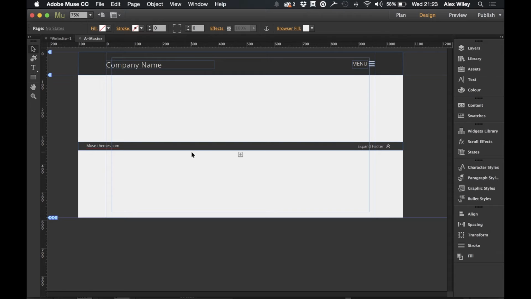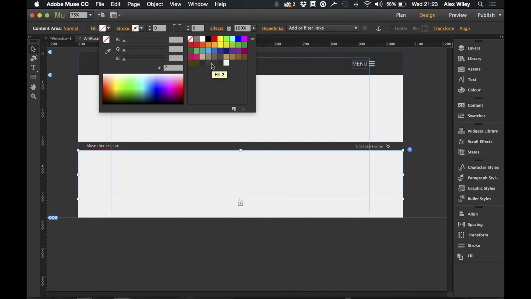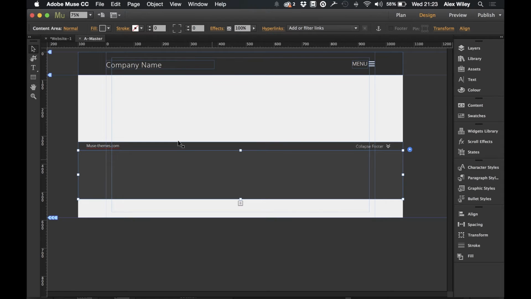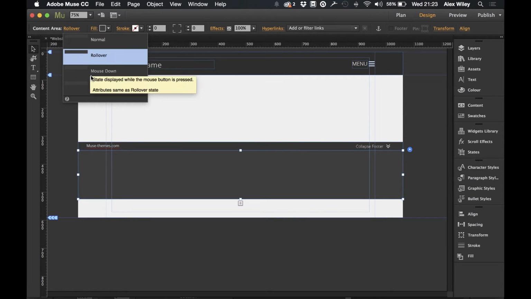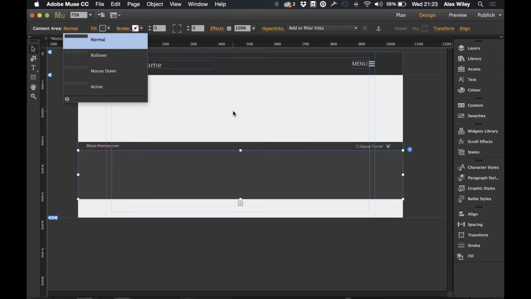Okay, so now I'm going to start customizing the content area below here. So I'm going to give it a fill. Make sure that you are in the normal state here. Sometimes it switches to active, so just make sure you're in normal. And we're going to want to give it a fill color, and I'm going to use this color here like so. Let's just check that's applied across all states. It has. That's all good then.